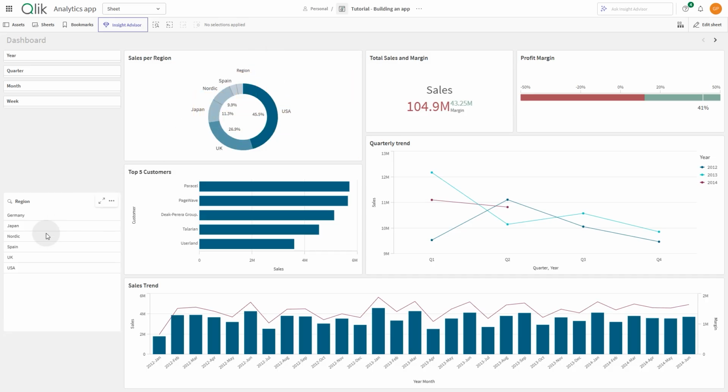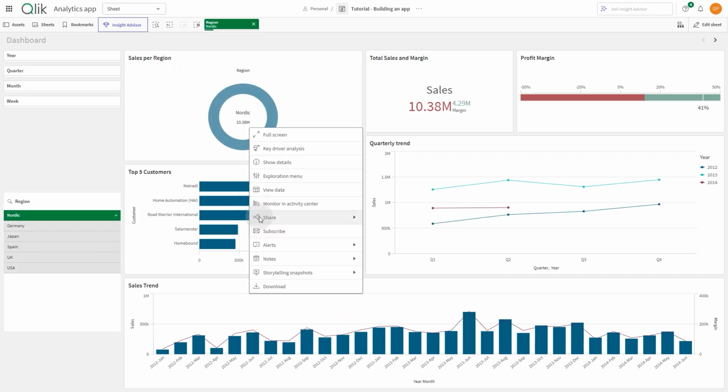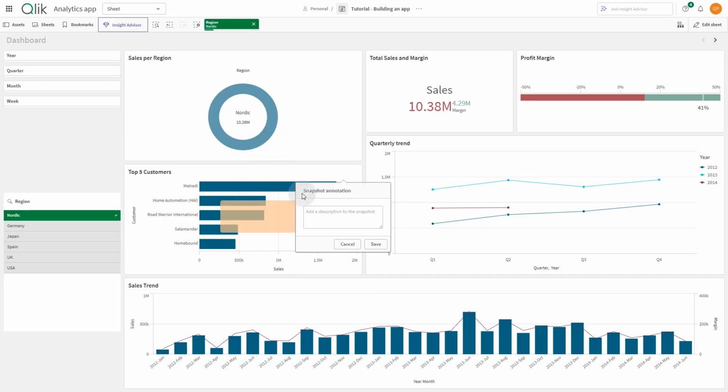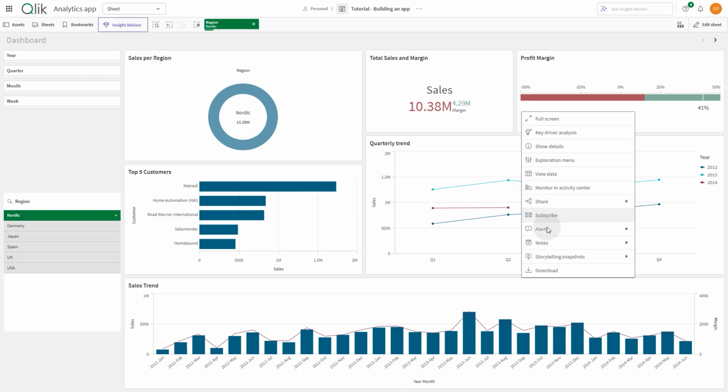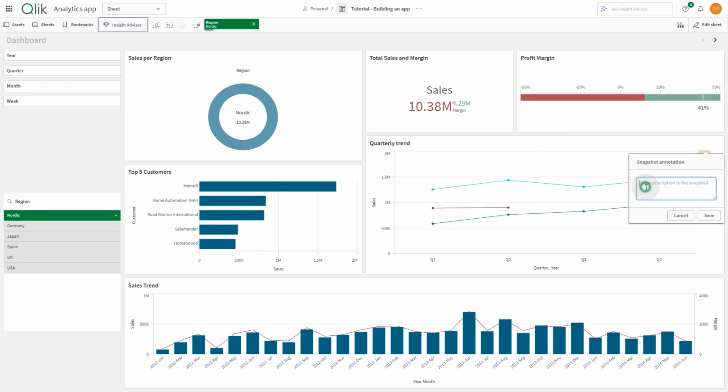In Region, select Nordic. Right-click the visualization Top 5 Customers. Select Storytelling Snapshots and click Take Snapshot. In the Annotation dialog, type Nordic in the annotation field and then click Save. Right-click the visualization Quarterly Trend, select Storytelling Snapshots, and click Take Snapshot. Type Nordic in the annotation field and click Save.